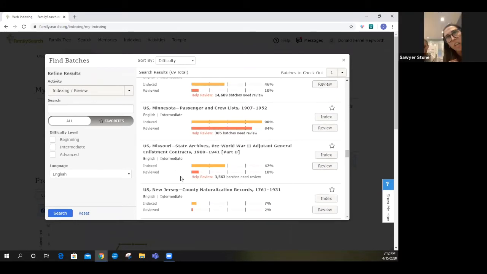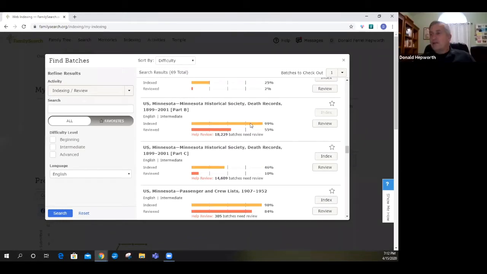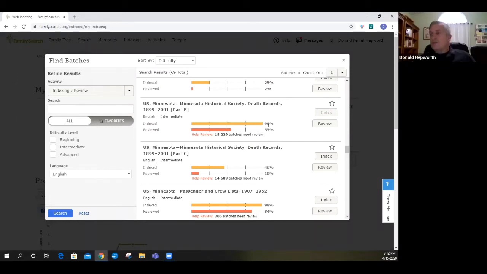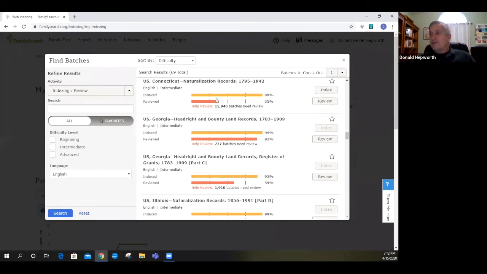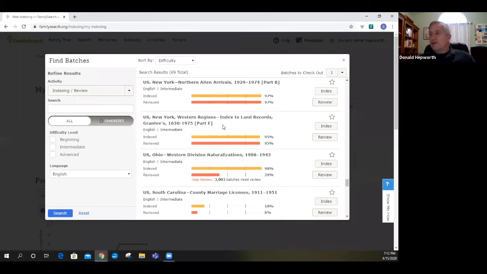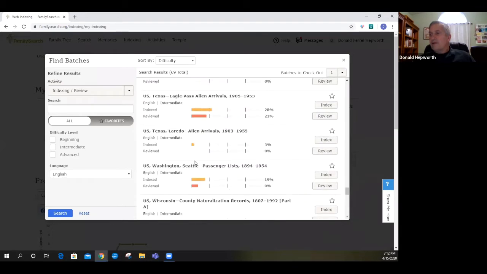What do the percentages mean? This is how much of it is done. Oh, okay. So you see here the index is grayed out. This one's almost completed. The only thing left to do is some reviewing on that one. So this just gives you an idea of which ones people are working on and which ones are fairly new. Here's a new one here.